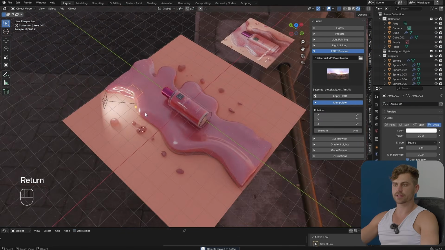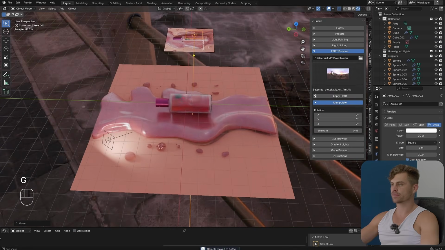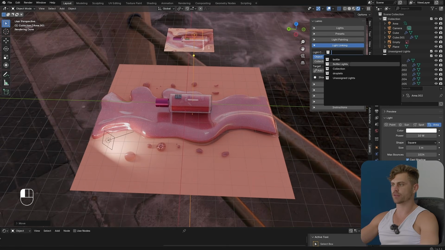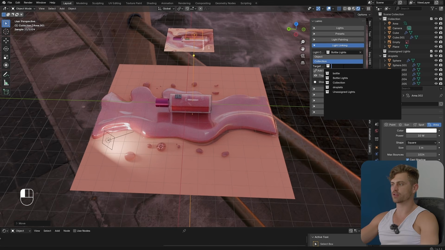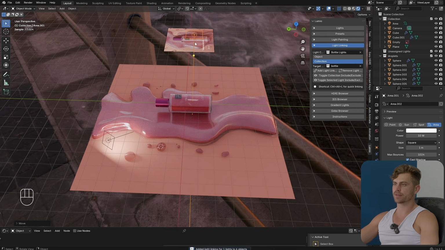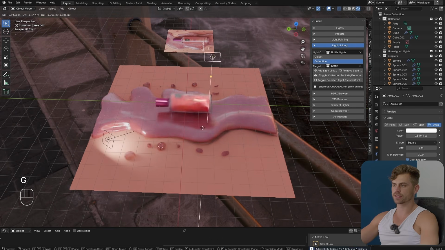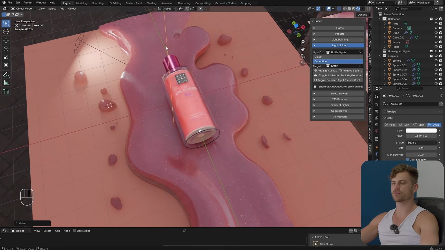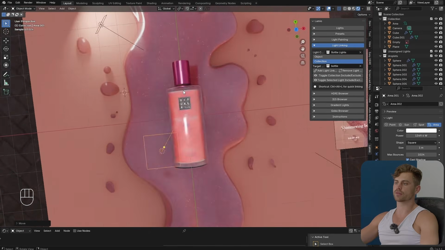Now I'm going to select this light that we just created, and I'm going to add light linking. So light linking, let's select our bottle lights collection, and it should apply to the bottle. Add light linking, and now you will be able to see, if we increase the power of this, it is not functioning on the plane, it is only functioning on the bottle. And now we have full control over the way our bottle looks.